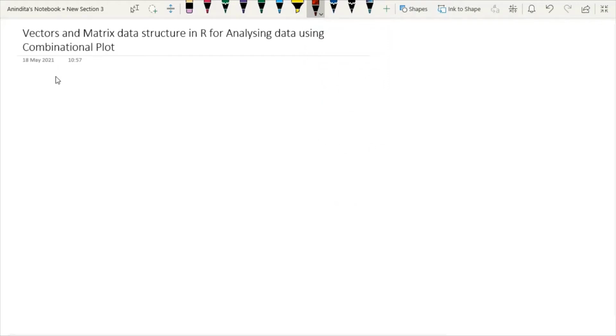Today we will learn some data structures in R. Why do we need to understand these data structures, vector and matrix? Because we will analyze data using combinational plots further. In the last class I was discussing the Iris dataset, and now I'm going to show some combinational plots for better data analysis. But before that, we have to understand the concept of vector and matrix in R.